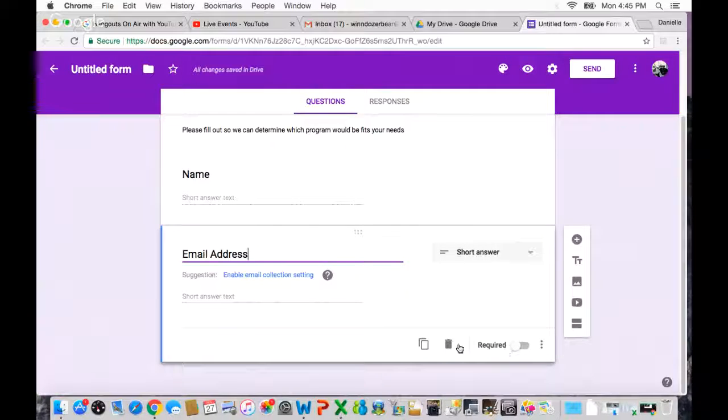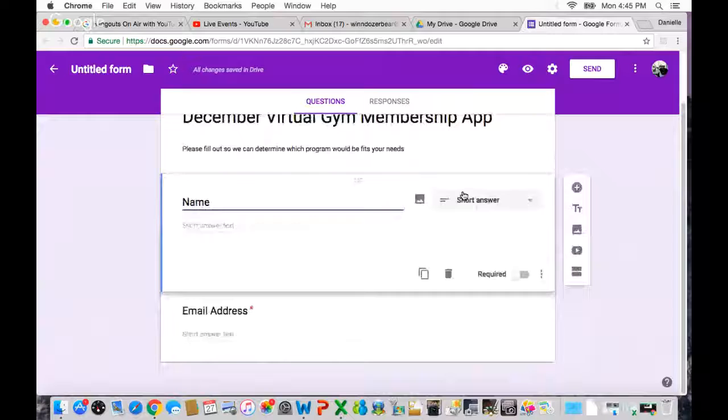I'm sorry. So down here, it gives you the option to delete this question if you're like, I don't like it. You can delete it. Or the other thing you can do is if you click this required tab over to purple, that means that they cannot turn this in without answering that question. So I'm going to go back up to our name and click that required tab because I want them to answer that.